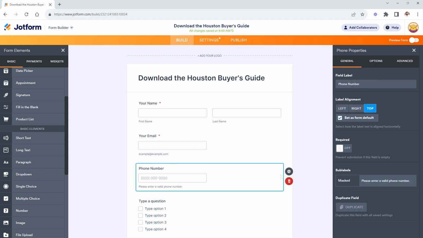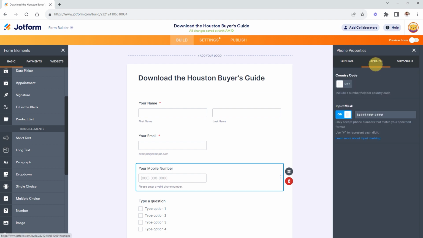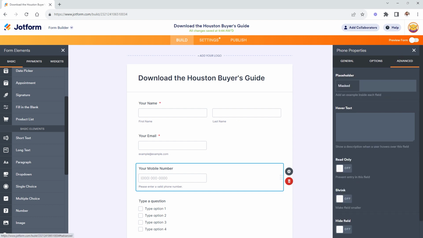And then now we're going to come over to phone number, and I'm going to put your mobile number because I really want cell phones so I can text them. I'm not going to require this. You can do that as well. Here's your options. If you're doing a lot of international, you can do country code as well. I'm not going to do that for my area. And then you can change what the input mask looks like in there and how the format looks.